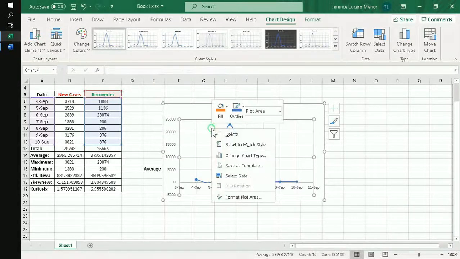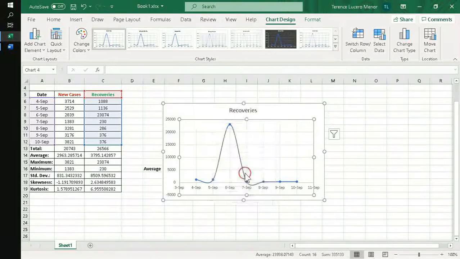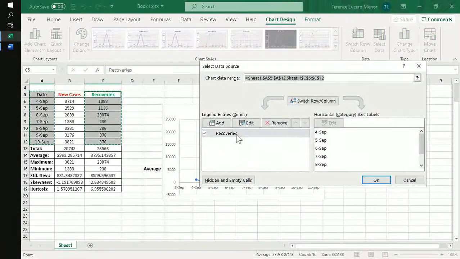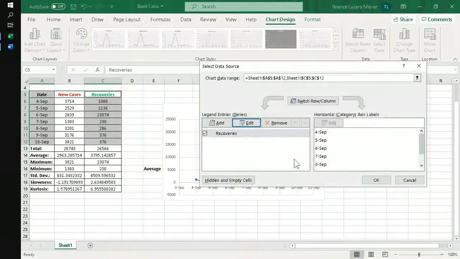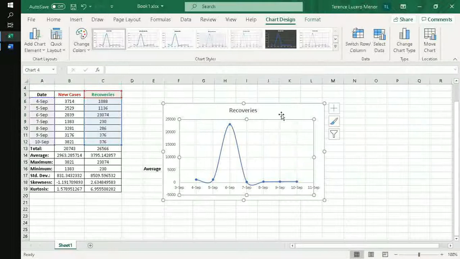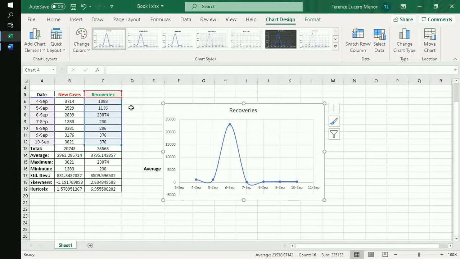If you want to check if your data is plotted correctly, you may right-click the plot and click Select Data. This will show you the data series plotted. Click the data series, then check if the x and y axes are correct. Same with functions, the reference cells may also be moved by dragging them. So, if I want to plot the new cases versus date, I just have to drag the y-axis to the new cases.